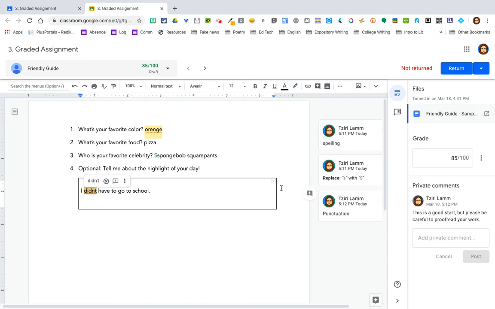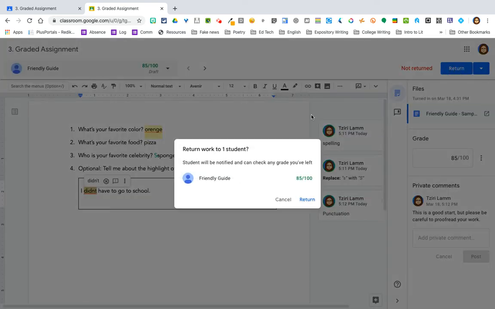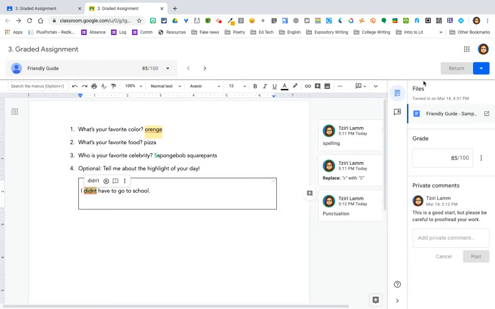And so they actually can't see any of these comments just yet because I own this document once a student has submitted it. Instead, I would need to click on return. It asks me if I want to return the work to this student, and then I press return. And now, once it returns it, you'll notice that I don't have the option to return anymore.